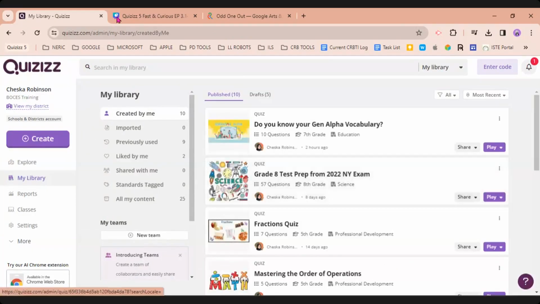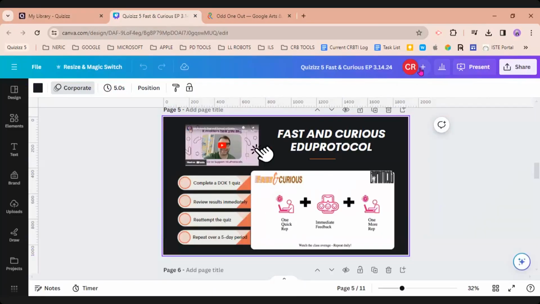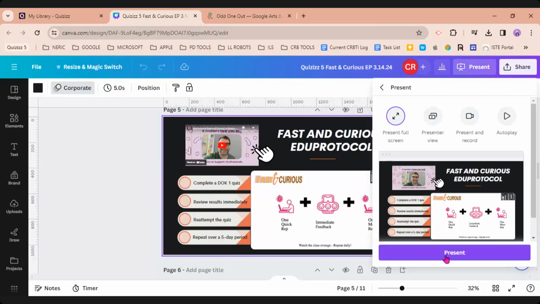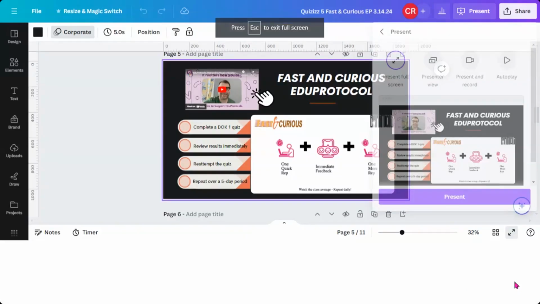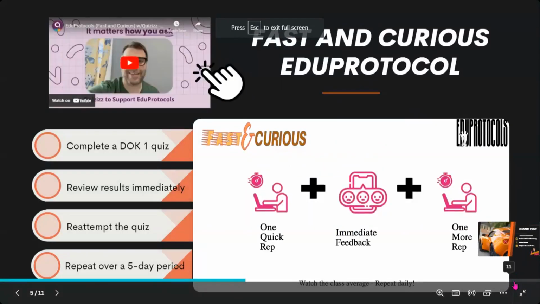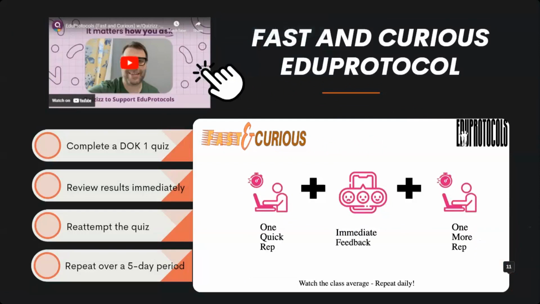And let me show you. I'm going to go back to my slideshow here. Okay, let's make it bigger, guys. So we've done step 1, step 2, and then if you have time, you would reattempt the quiz. But even if you don't do a second rep the same day, that's fine, because remember, you're going to be doing this over a 3 to 5 day time frame, right?